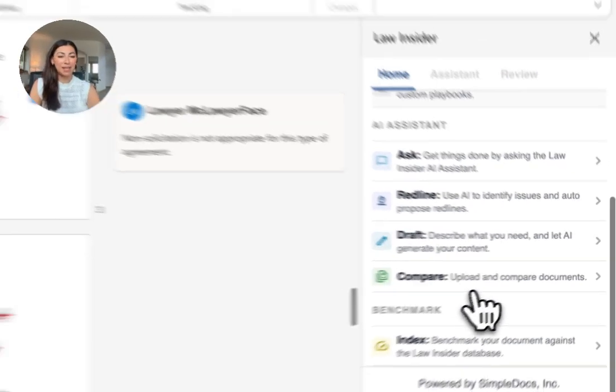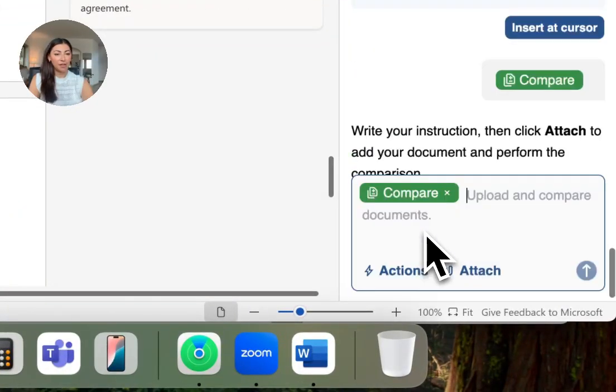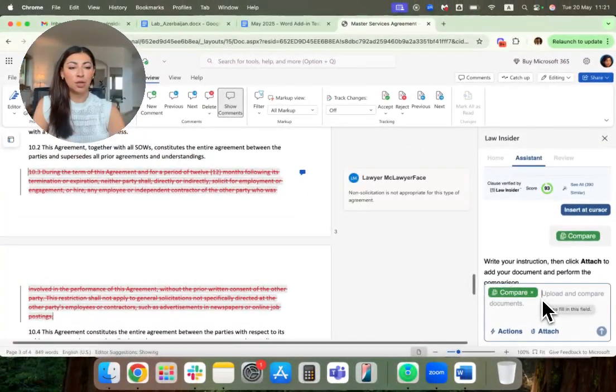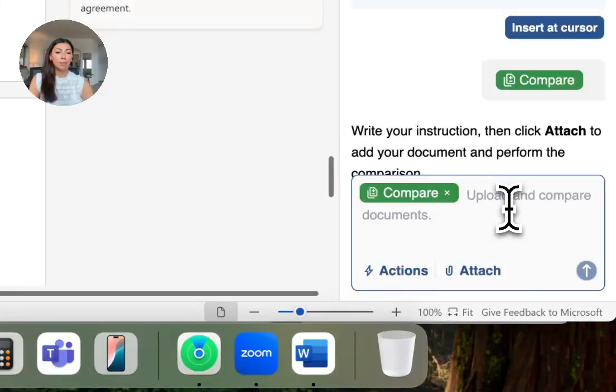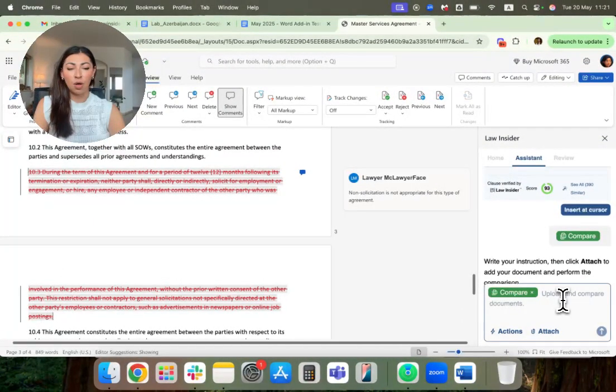Okay, last piece that I will show you before I sign off. There is a compare function here. So here what you can do is you can upload another document. So if you have a statement of work, for example, as a separate document, you can upload it and ask the system to compare that statement of work against the MSA to see if there are any inconsistencies. You may want to compare a term sheet that you might have or a list of issues that you've been negotiating and came to an agreement on. You can upload that and ask the system to compare.